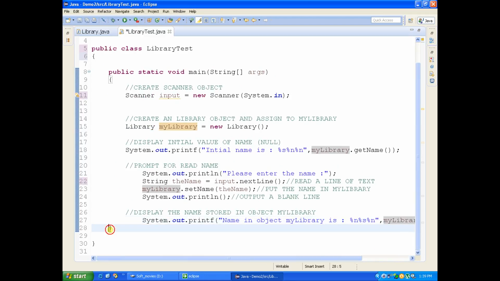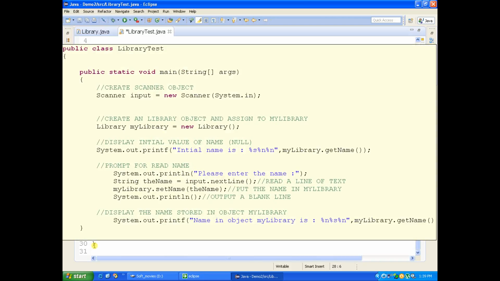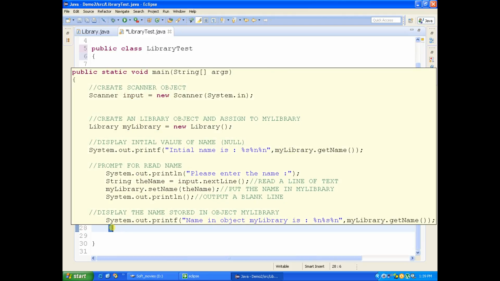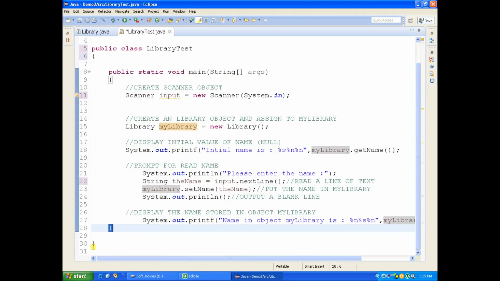Now this is the right curly brace, this is the end of the class, and again the right curly brace, the first right curly brace is the end of the main method, and the right curly brace after that is the end of the class. Now we'll run this program and see the output.